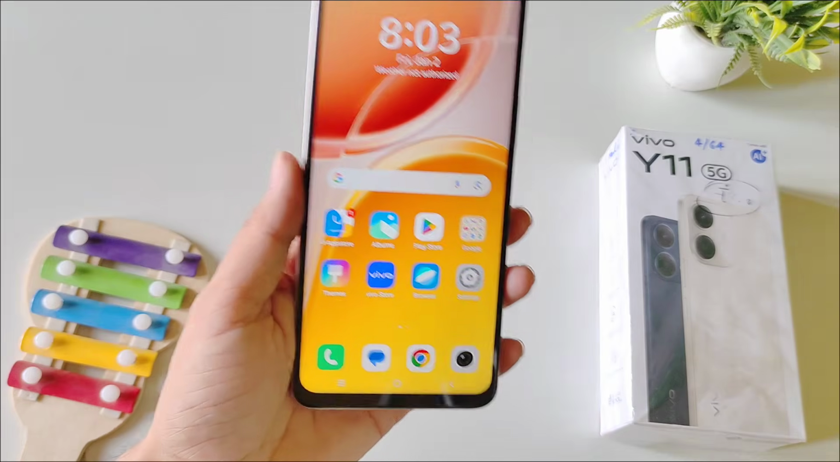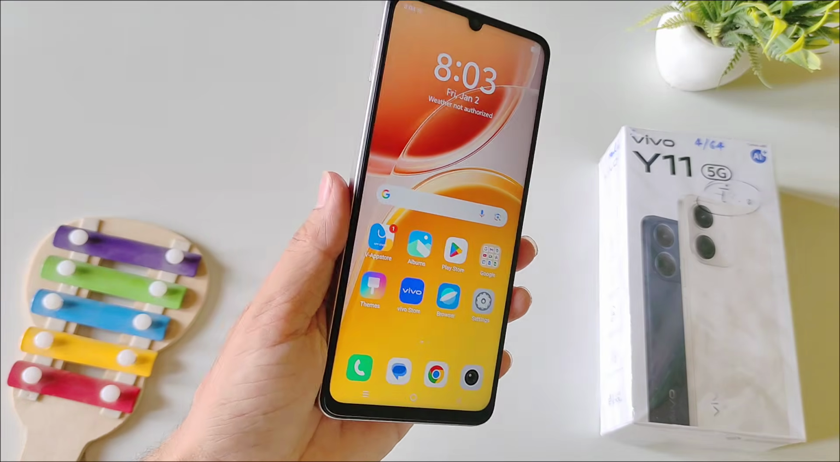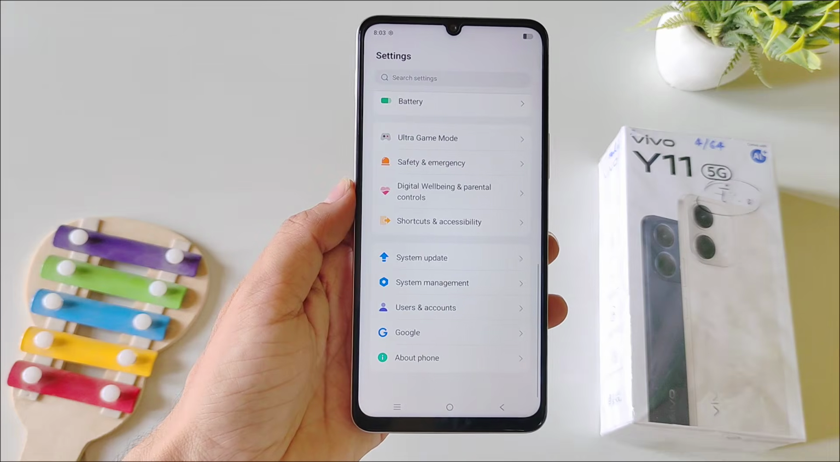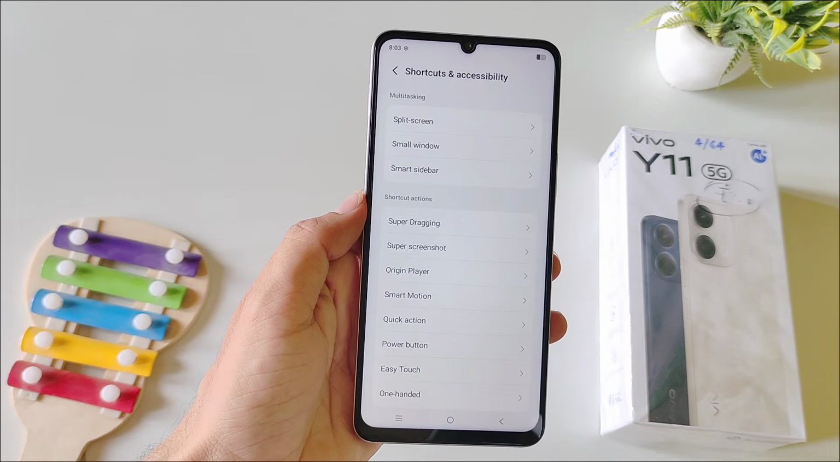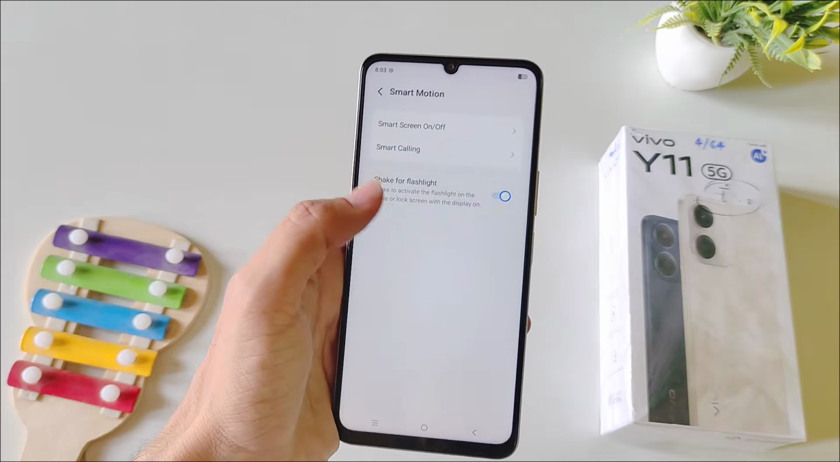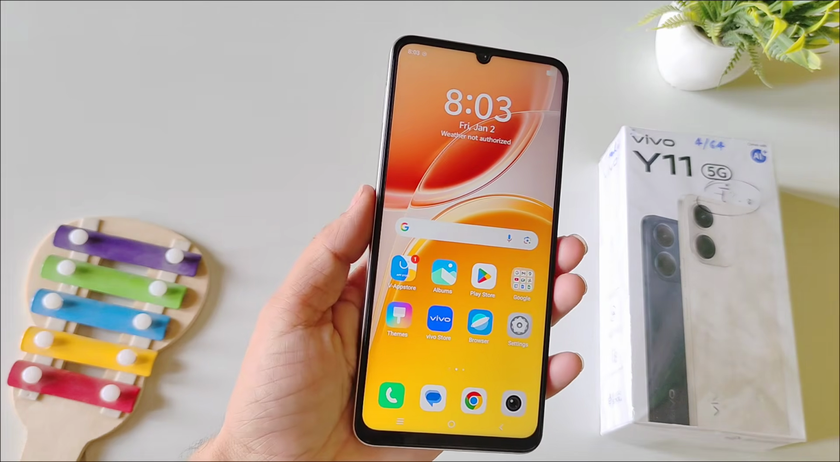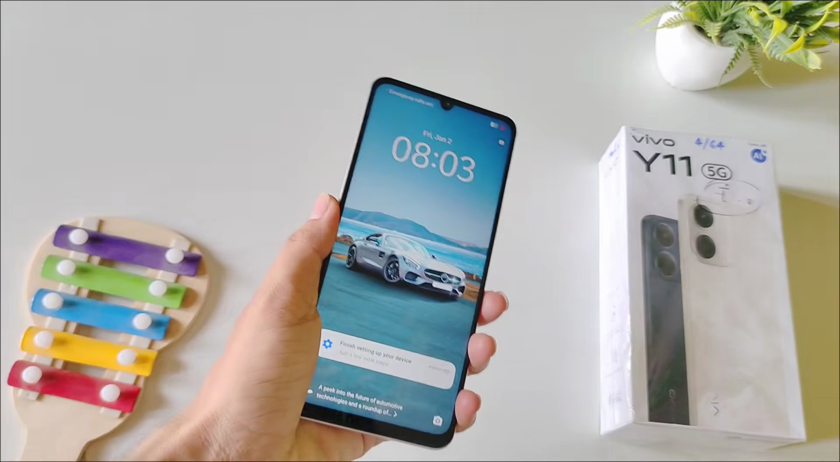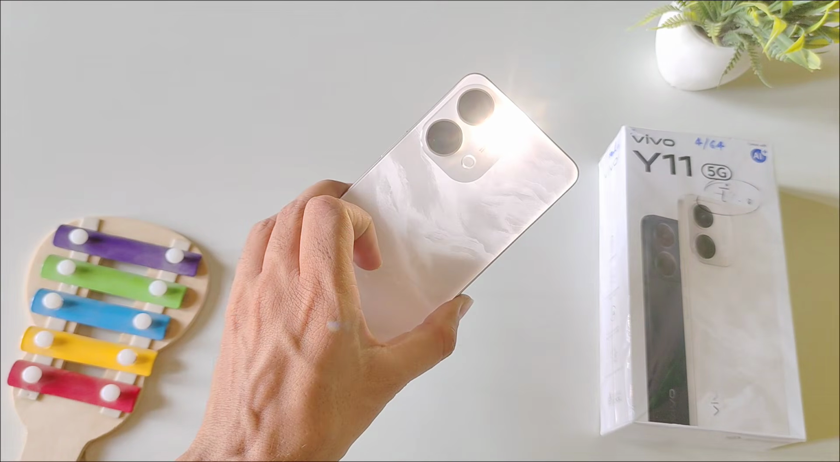There's a handy feature called shake to turn on the flashlight. By default that feature is disabled. To enable it, open your settings, scroll down, select shortcut and accessibility, select smart motion, and then enable shake for flashlight. Now whenever you are on your home screen or your lock screen, if you shake your phone like this, it will turn on the flashlight.